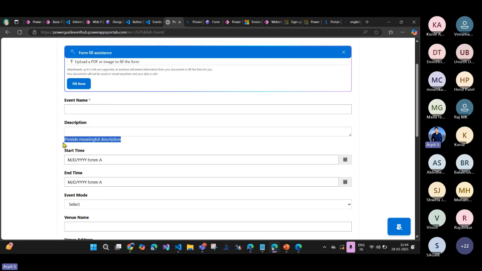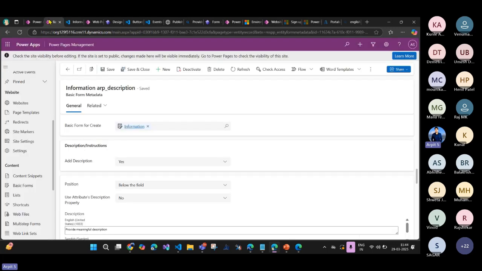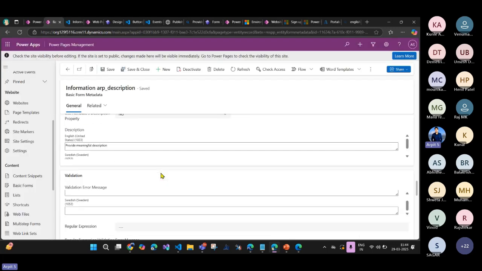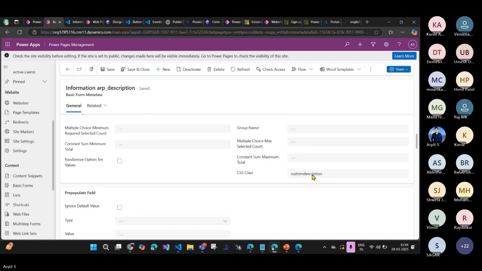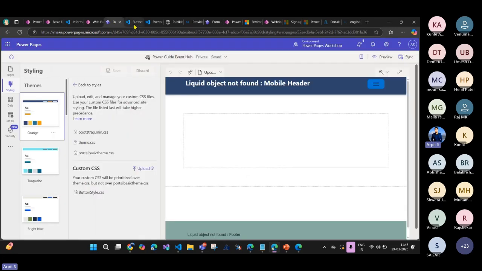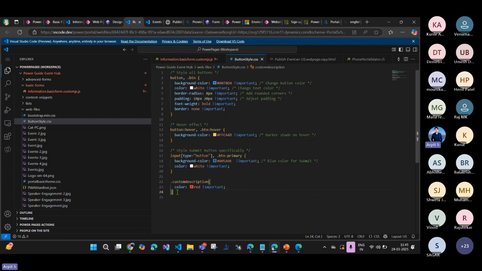to red color. So if I don't use this basic form metadata feature, there is a feature called CSS class. I have created a CSS class called custom description. And if I go to my custom CSS that I showed you a while ago, I have created my own CSS called color red.